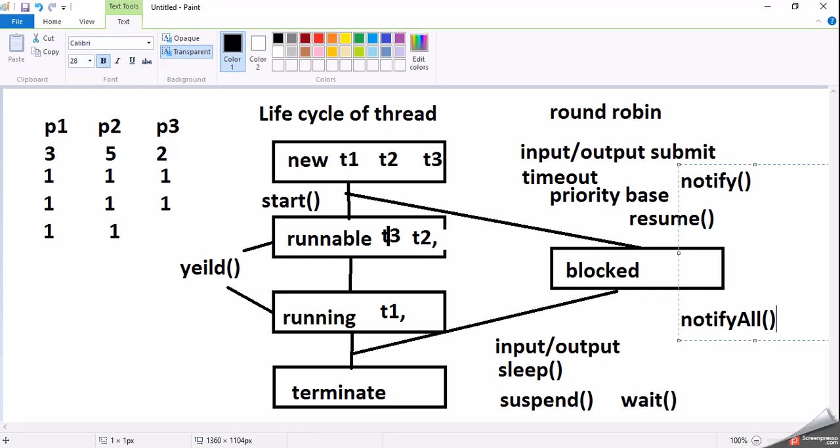And if you want to transfer from the blocked state to runnable state, for this purpose we use the notify or notify all method. And after completion of the execution, our thread transfers from the running state to terminated state. So that is the whole life cycle of a thread. I think you understand this. Any doubts, any queries?